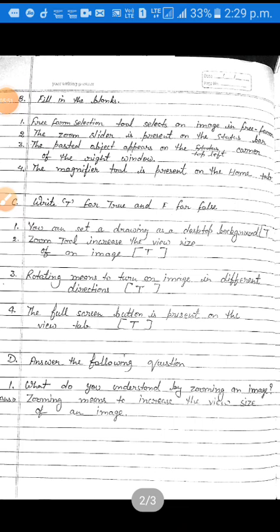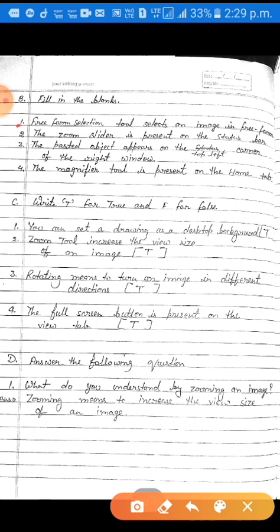Now students, here you can see your question is dash tool, select an image in free form. So dear students, you have to fill here free from selection tool. Now question number second is the zoom slider is present on the status bar. Dear students, you have to fill here status.